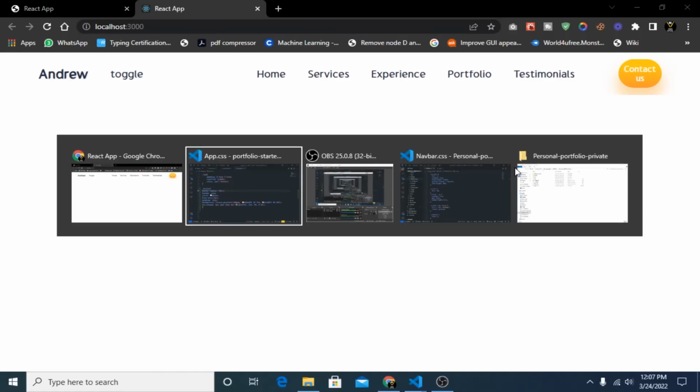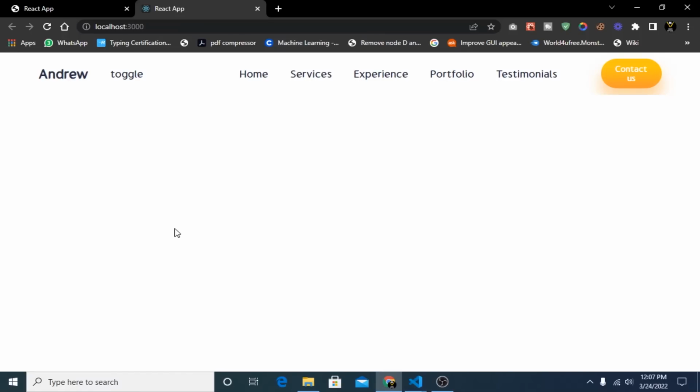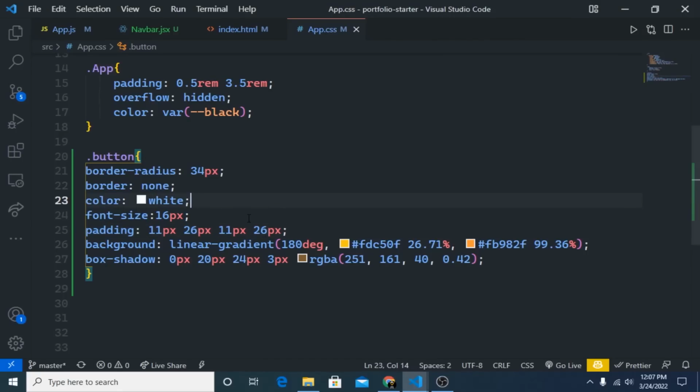To fix this, let's play with the padding. Okay, if I set padding for each side manually like 26 pixels, 11 pixels and then again 26 pixels. Okay, now you can see our button is better than the previous one, but we should not change the general main style of our theme. Okay, it is just enough.